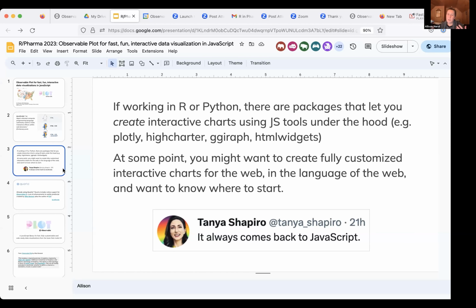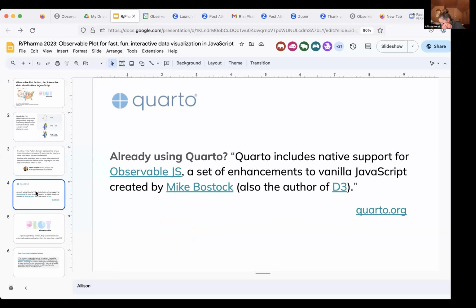And a lot of things that you might have been using under the hood, like Plotly, HighCharter, Giraffe, HTML widgets, oftentimes will have JavaScript under the hood. So it can be really powerful and empowering to add some JavaScript data visualization to your toolkit. Like I was saying, in Quarto, there's support for Observable JavaScript, which is only slightly different from vanilla JavaScript, just in a few ways that make it a little bit easier to get up and running in an Observable notebook, which is what we're going to be working in later on.